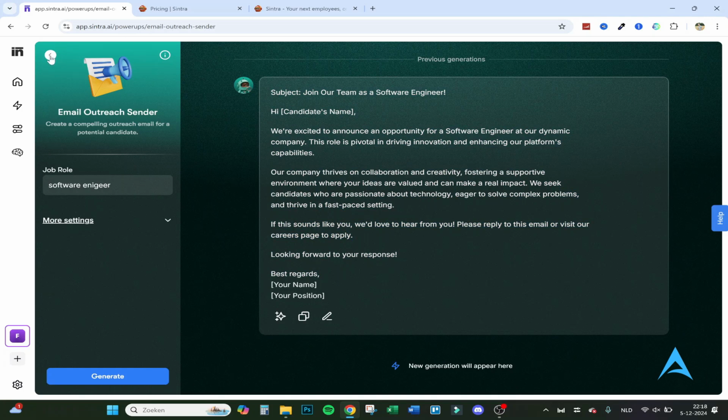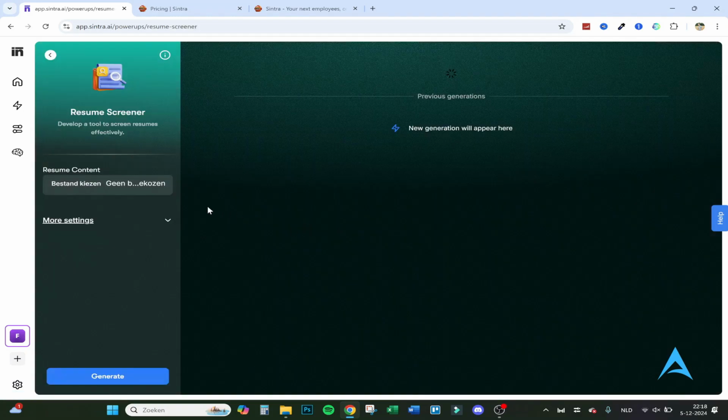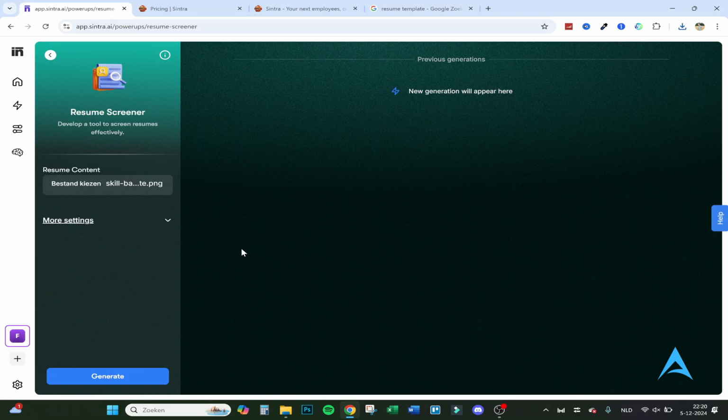Let's go back again. And here you also have a resume screener. Develop a tool to screen resumes effectively, so you don't have to do that one by one anymore. You can just click on here and fill in the resume content. Let me show you. I downloaded one resume off the internet, so it's not real of course, but let's click on generate and see what it does.